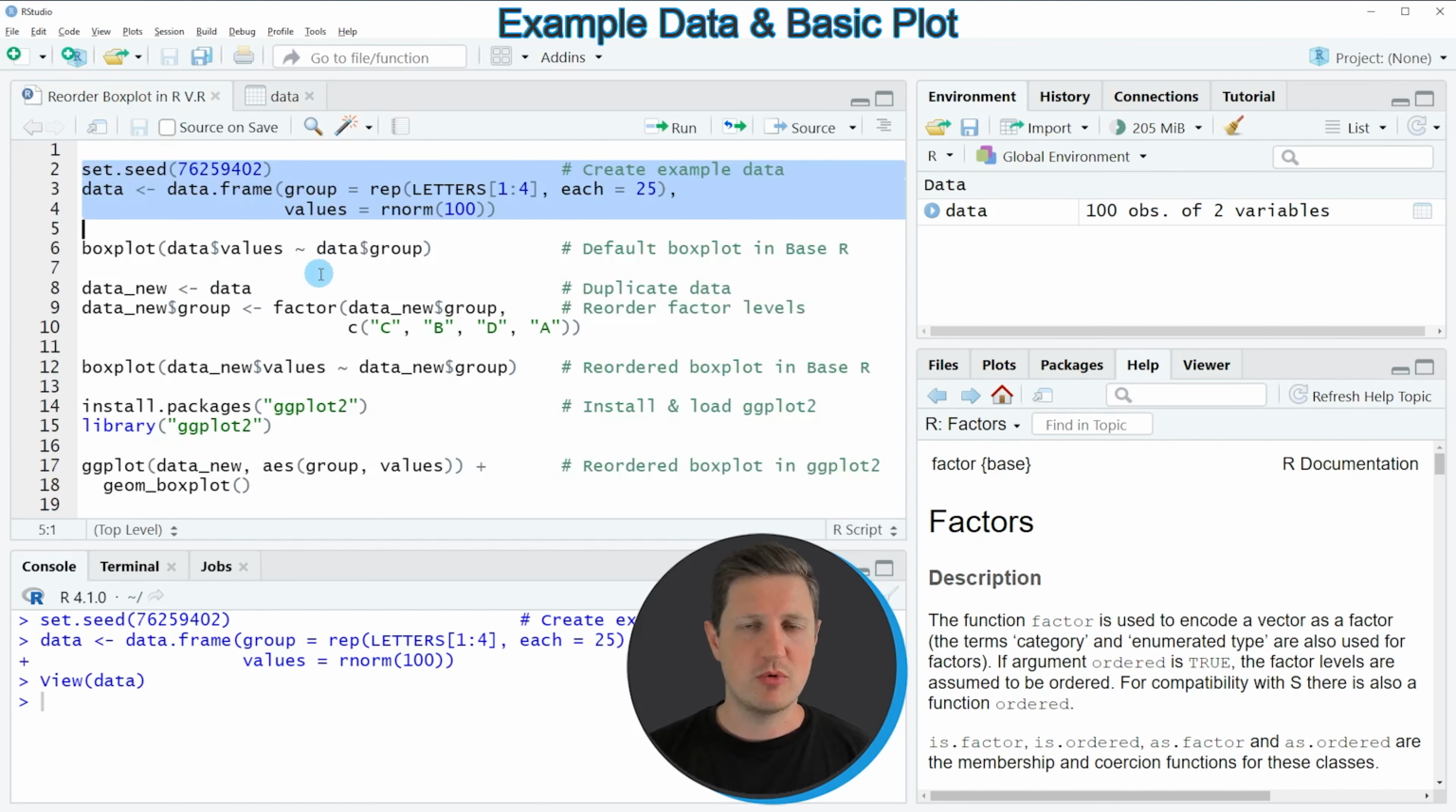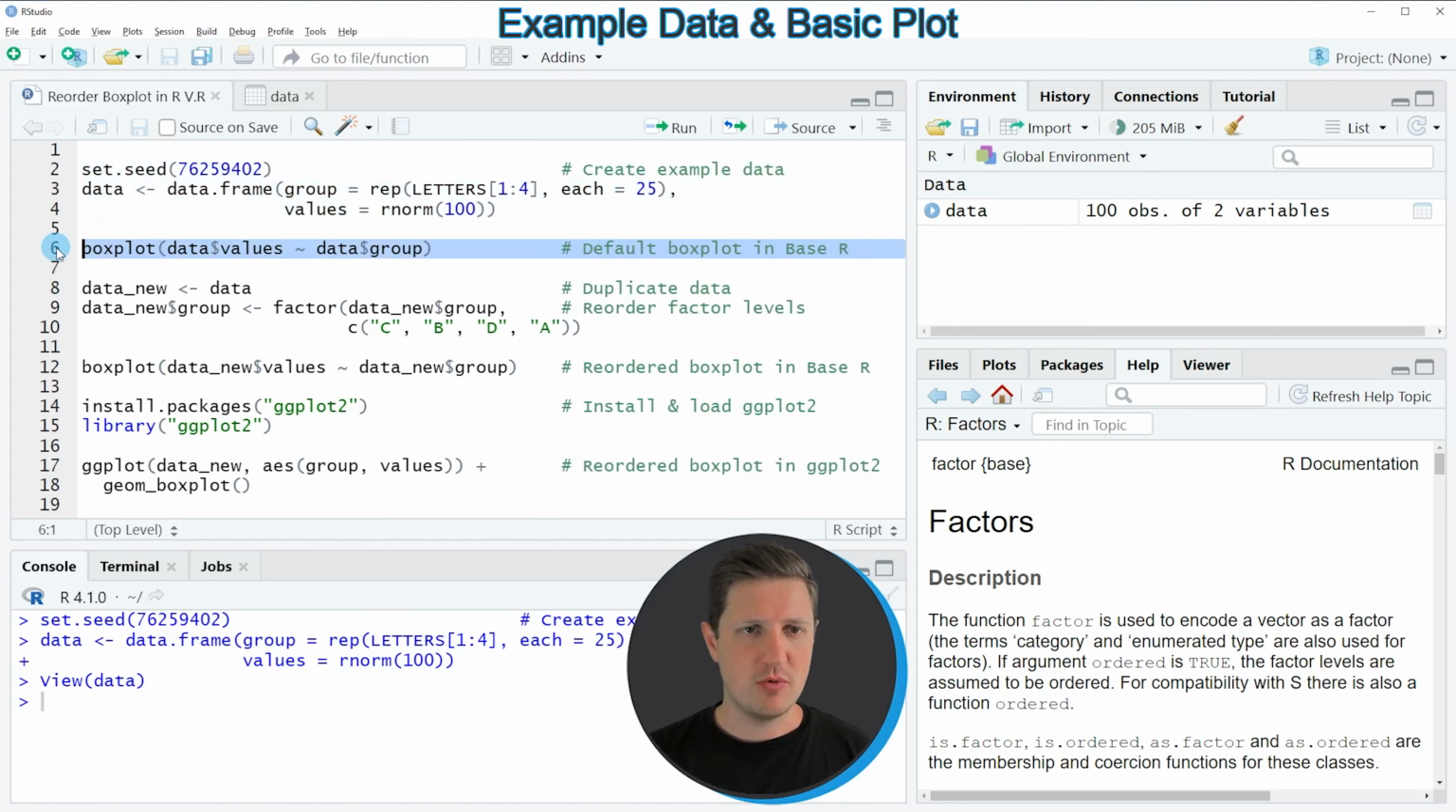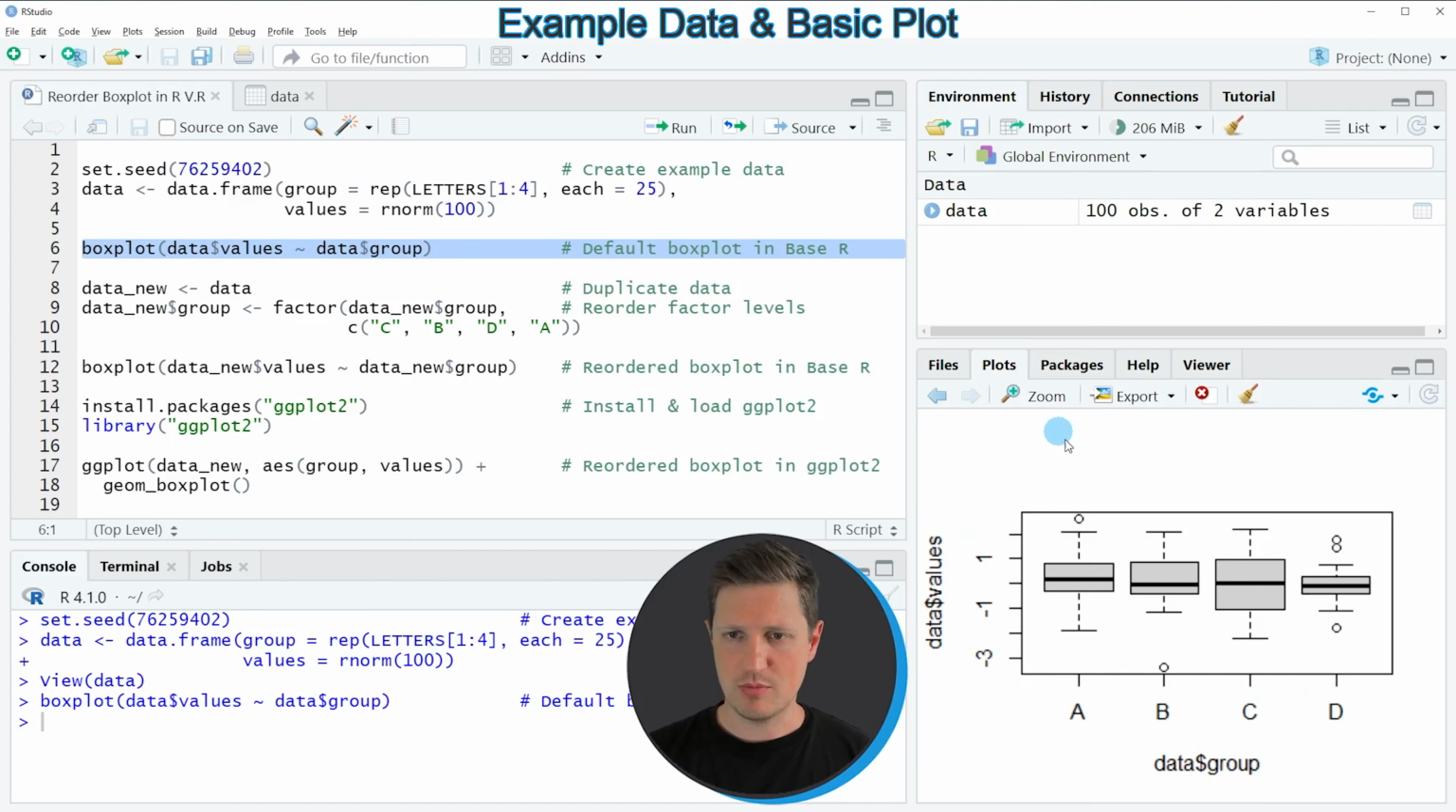Now let's assume that we want to draw these data using the boxplot function provided by the basic installation of the R programming language. Then we can apply the code that you can see in line 6, and in this line of code I'm applying the boxplot function to our values and to our grouping column. If you run this line of code, you can see at the bottom right of RStudio that a boxplot has been created, and you can also see that the boxes in this boxplot are ordered alphabetically.